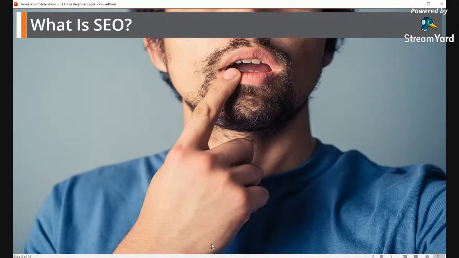Okay, so what is SEO? In basic terms, it's a process of getting traffic from the free organic search results in the major search engines. That means trying to get your website as high up in the search results as possible. The higher up you are, the more traffic you get, technically.